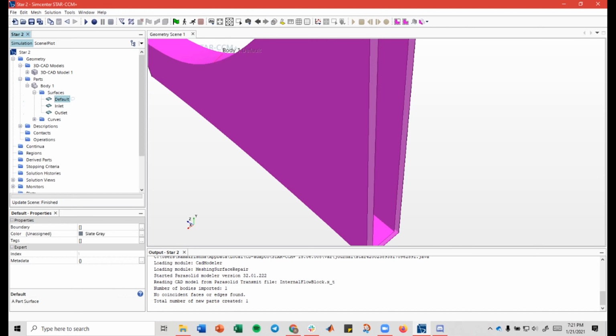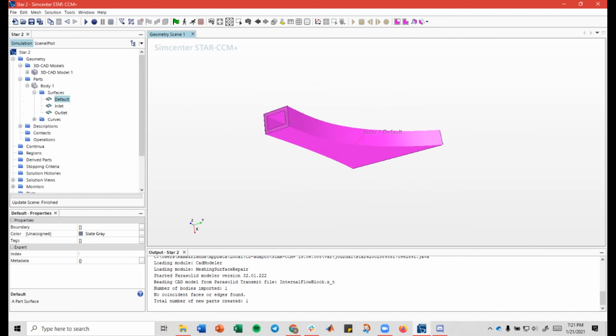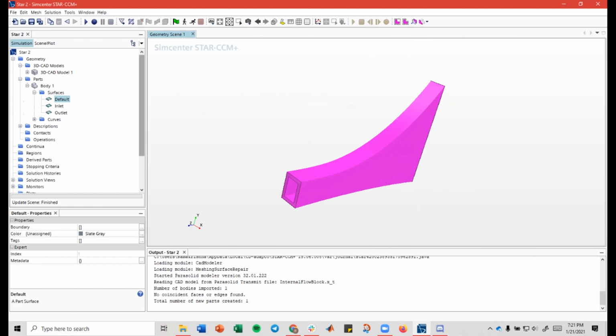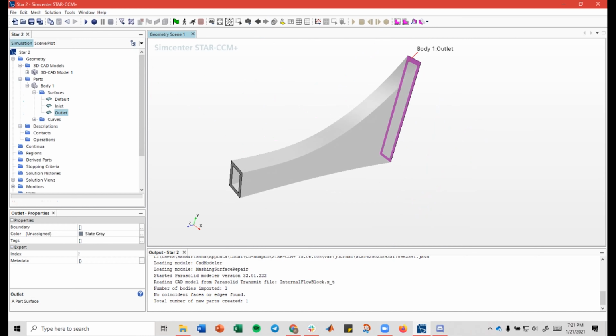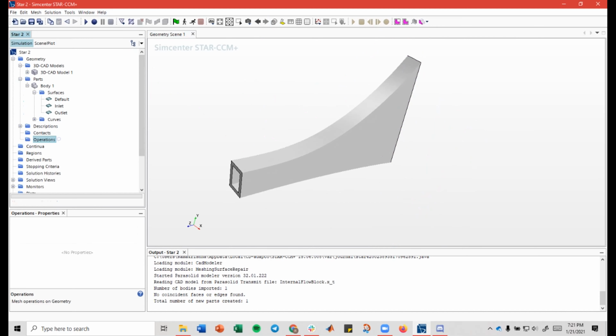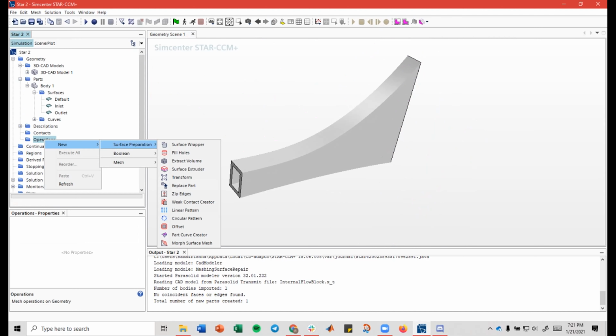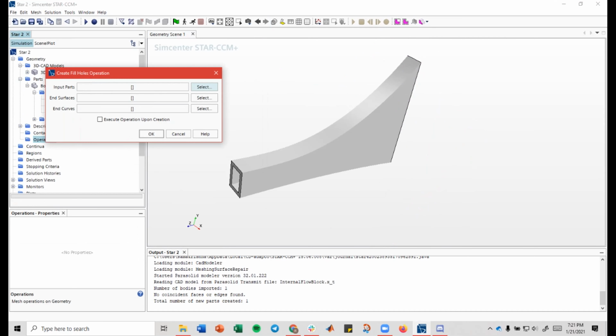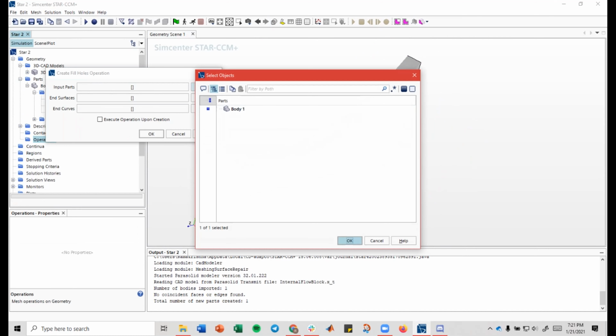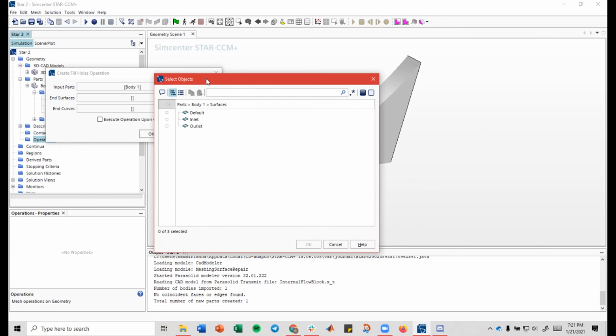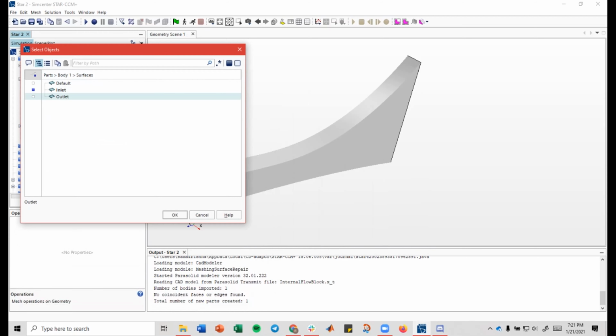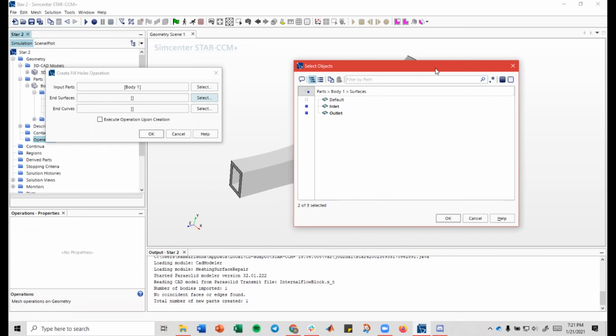So now we have the walls of this geometry that we have, and we have the inlet and the outlet. So now we want to go to where I was going before: right-click operations, go to new, and then surface preparation, fill holes. And then for input parts, we select body 1. For end surfaces, we will select inlet and outlet because those are our two ends.